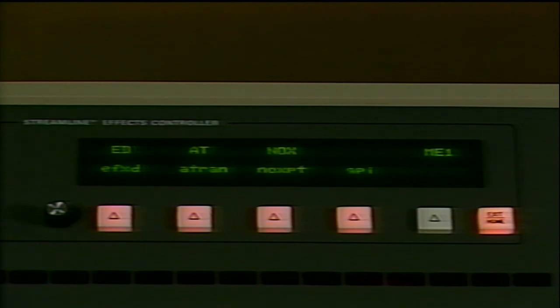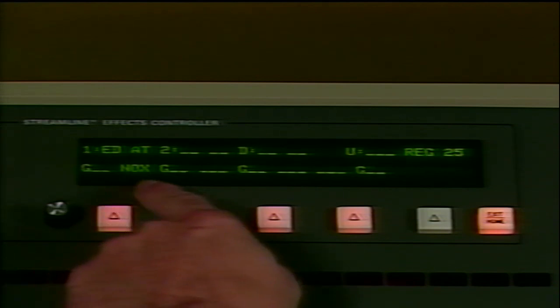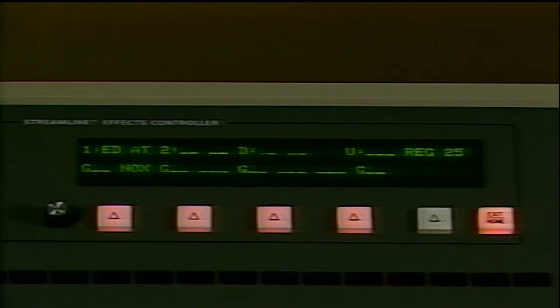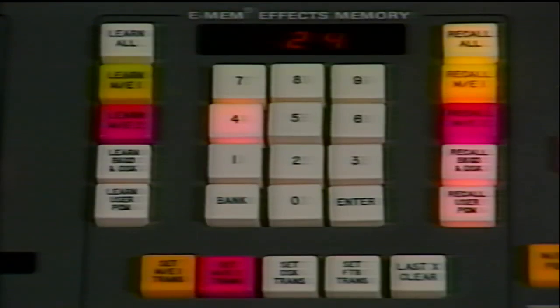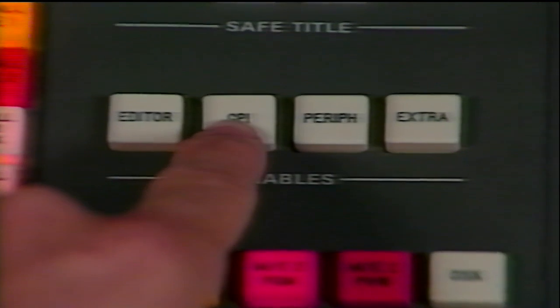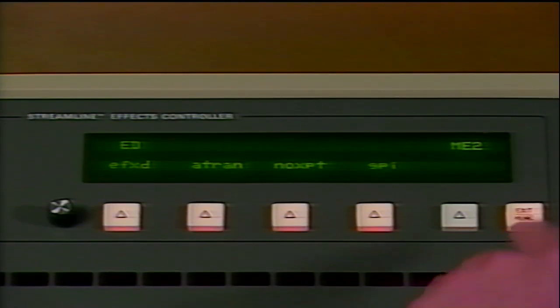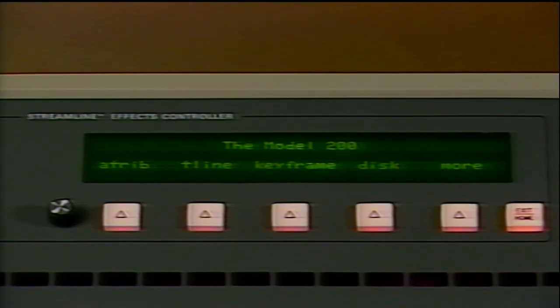Going up one menu level, the Attribute Register Area Selection menu shows the attribute status of the entire register at once. All 4 switcher areas are displayed. When a register with a stored attribute is recalled, the corresponding function will be triggered. Note that GPI and Peripheral Bus GPI triggers will take effect only if the Enable push buttons located near the top of the Model 200 are lit. Now let's integrate all this information about attributes by demonstrating a few production examples of this powerful Streamline Effects controller.